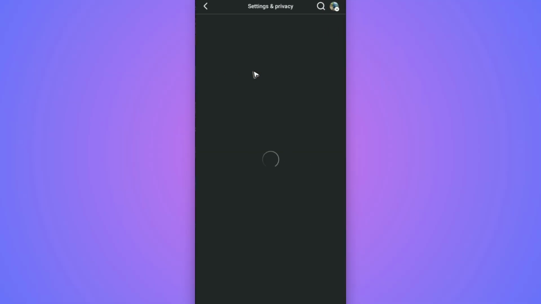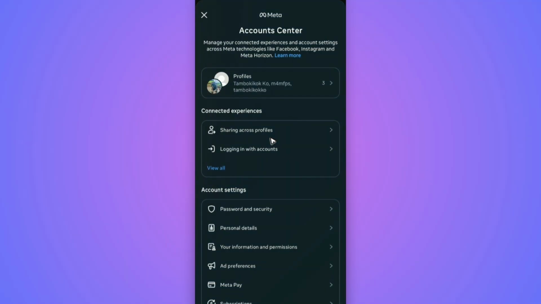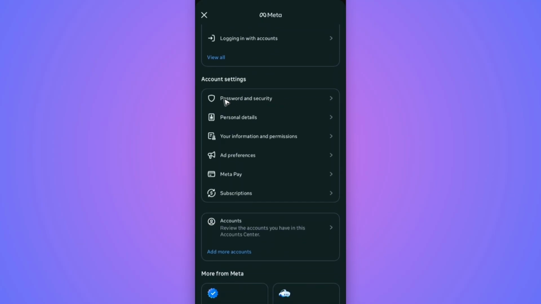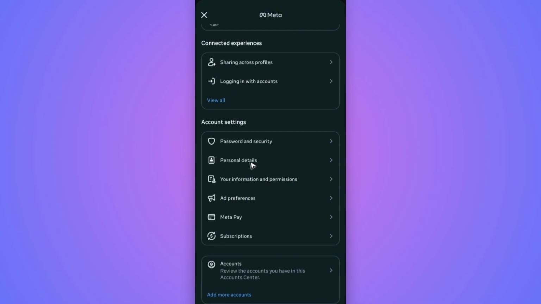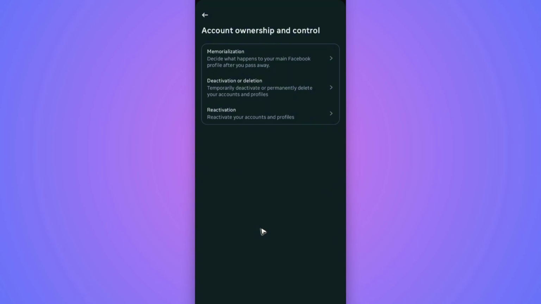Tap on it, wait for it to load. And once it loads, go ahead and find Accounts Center or Meta Accounts Center. Tap on it. Now scroll down and you'll be able to find these tabs. Now just tap on personal details. Now in here, just tap on account ownership and control. Once it loads, tap on deactivation or deletion.